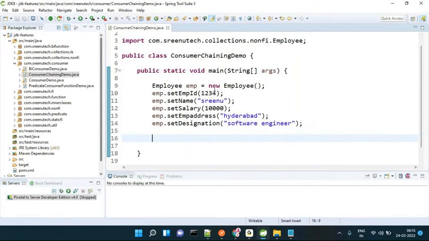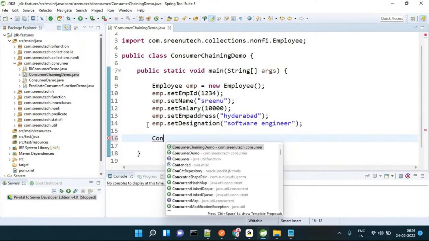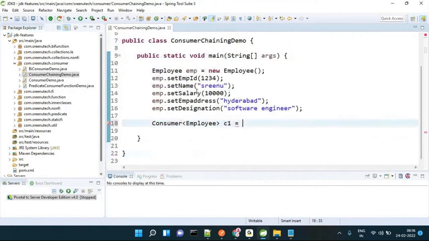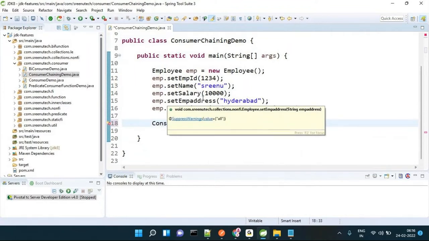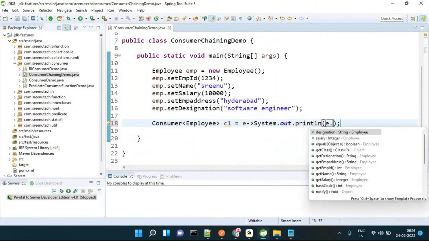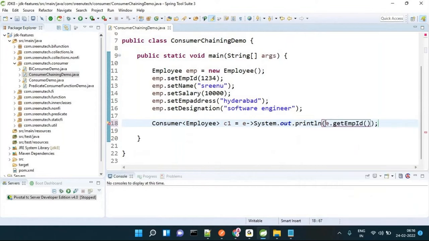consumer chaining, team. Chaining means input something will happen, output nothing. Now what I will do: Consumer of Employee, the input is Employee, c1. You need to give one SOP. How to do that? SOP: e colon System.out.println, employee name or employee id, e.getEmployeeId, that's it. I don't want to give more, so let's see.